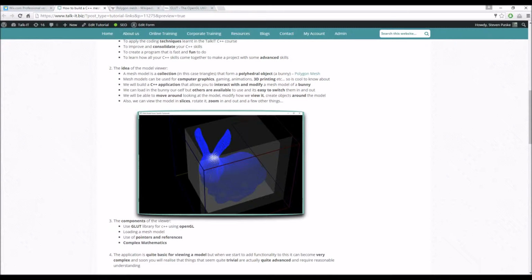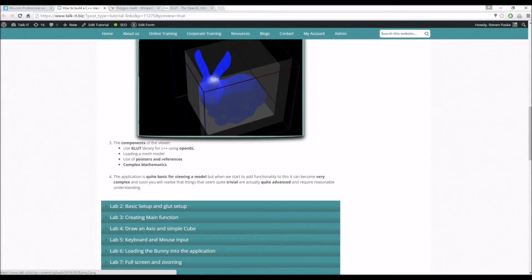So we load in the bunny, we can switch them in and out, so there's lots of other OBJ files that you can load into this and have a mess around with. Move around looking at it, we can slice it, zoom in and out. I'll show you all those features.